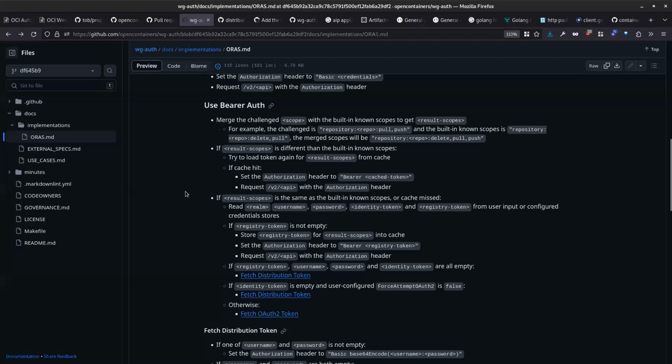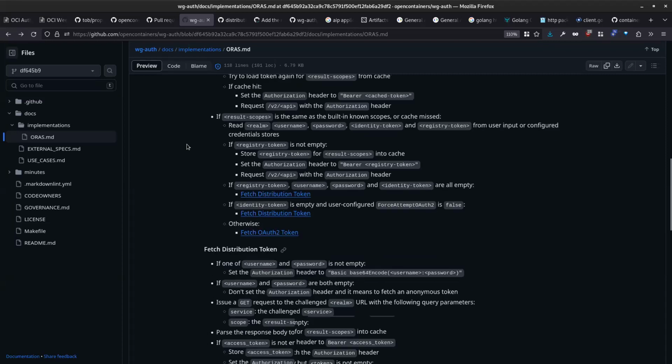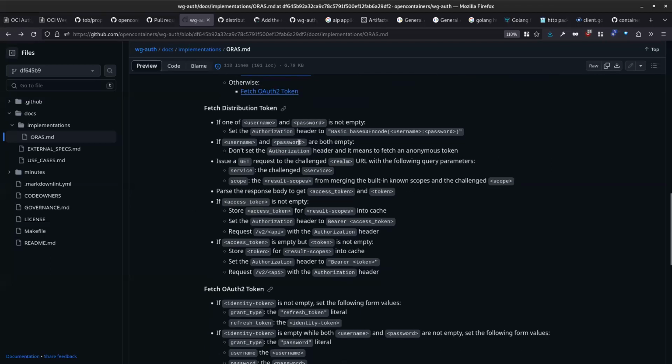So I'm skim reading as we're chatting. I know that for bearer authentication, there were a few methods of doing that request. Whether it was all set in the URL or whether it was a form request. I'm not sure if that's what the fetch a distribution token is. Okay, that's the base64 user password. Yeah, that's the query string one. I believe so, yeah.